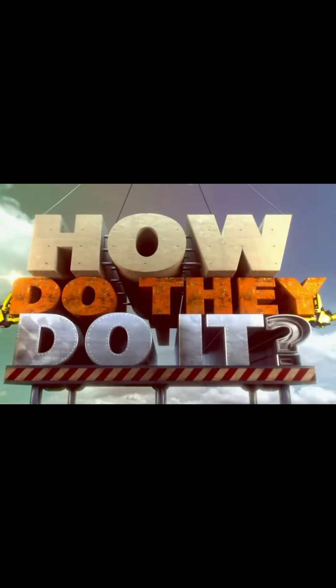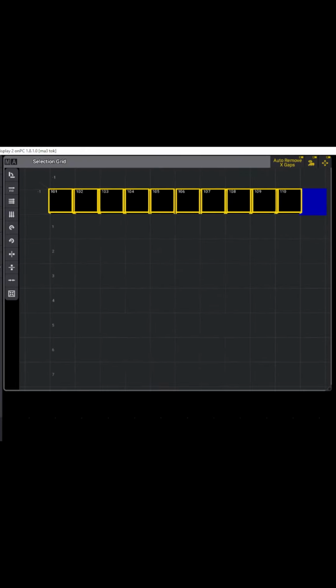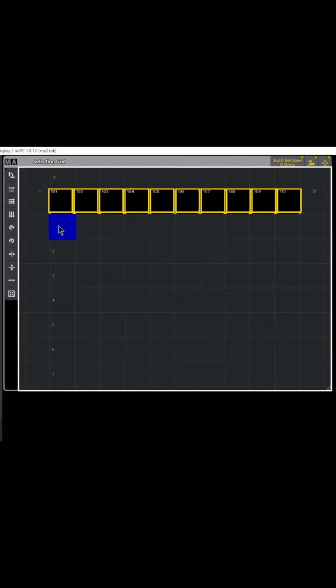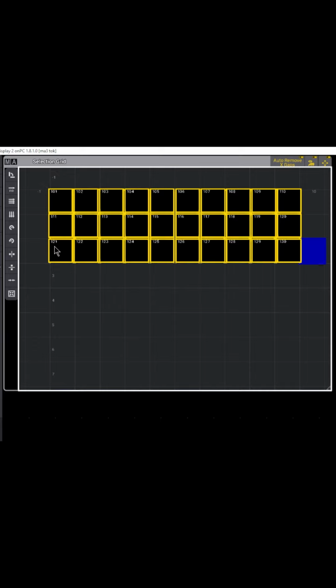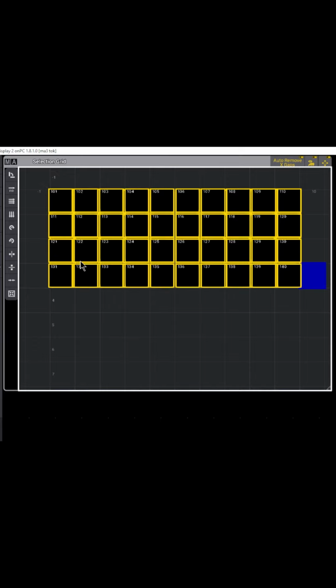So, how do they do it? Starting with nothing selected, we grab our first line of fixtures. Since that little blue box was at x0 and y0, we have our top line. All we have to do now is click where we want the next selection to go, and so on and so on. Now we have our lovely grid built.